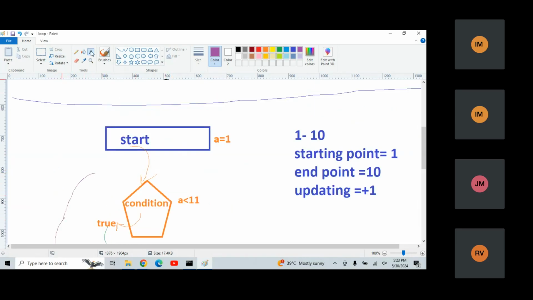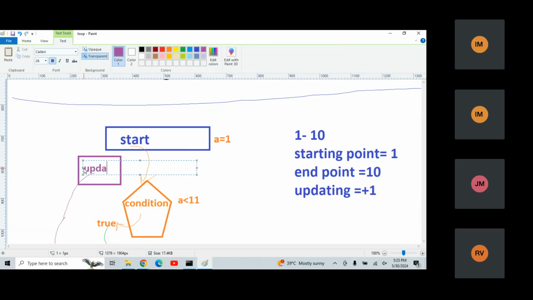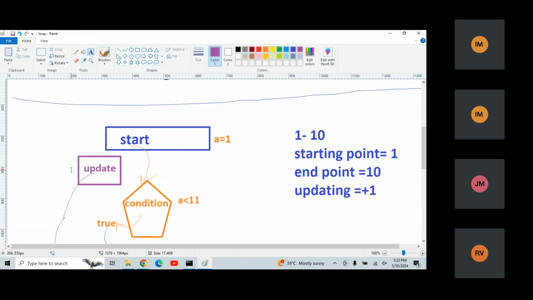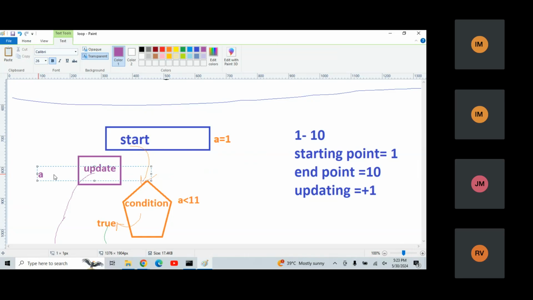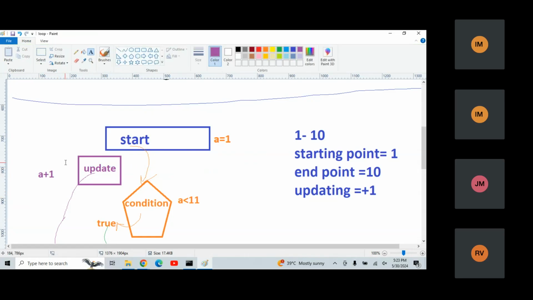So here again it is going to update the value. And how we are going to update this? Just assume we are mentioning here a plus 1. We are incrementing the value by 1. Again it will update the value, and again it will check the condition.